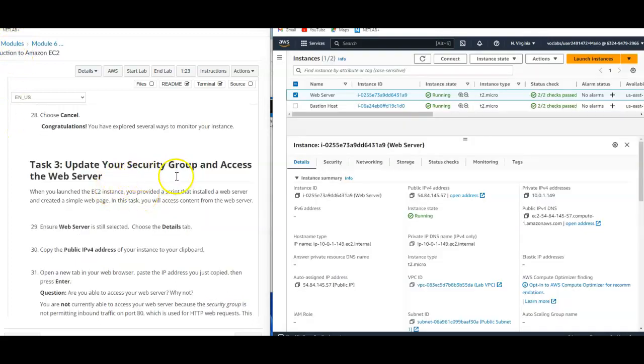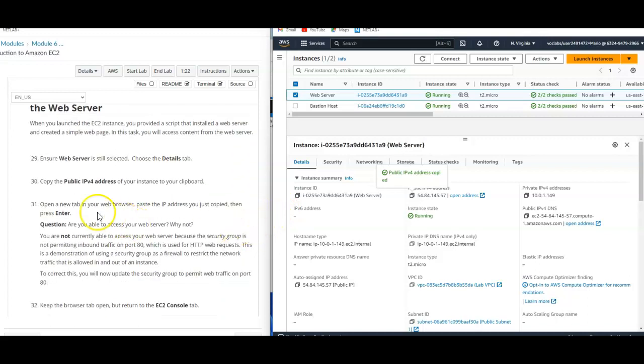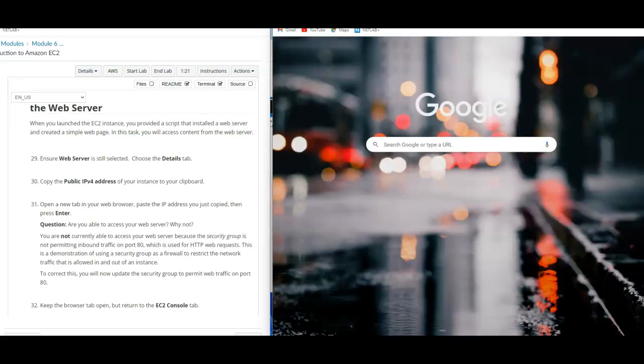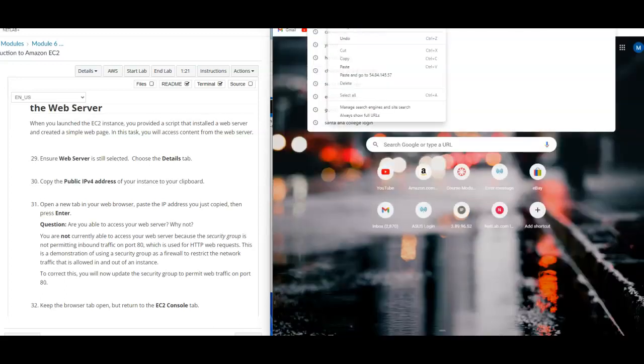So now we're going to update our security group and access to the web server. First, we need to make sure that the web server is selected. Then we go to details, and then we copy our IP address. Then we need to open a new web browser, and we paste the IP address that we copied.